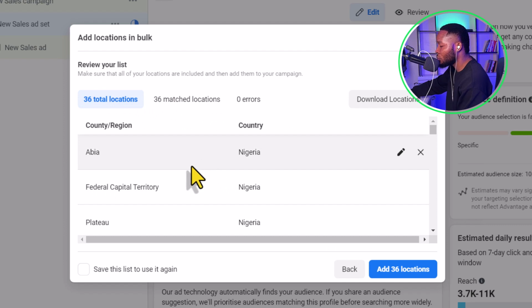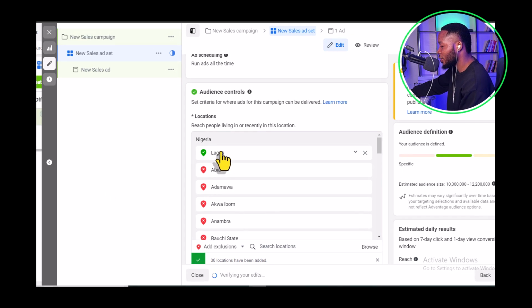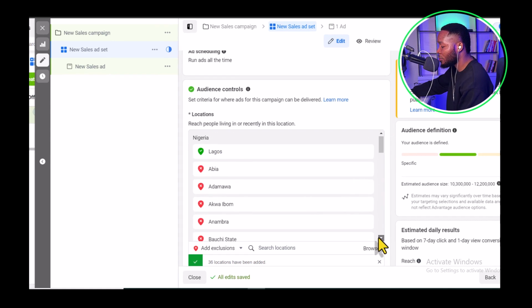Now, everything looks good. So go ahead and click on add location. So once you've added locations, you can clearly see Facebook is showing Lagos to be green, but the subsequent states red, which is to say that the ad would only be shown to Lagos, but it would never be shown to any of these locations. Now, this is a very quick disclaimer. Sometimes this might not be 100% efficient, but for the most part, this works like a charm. As a matter of fact, this works for me all the time.